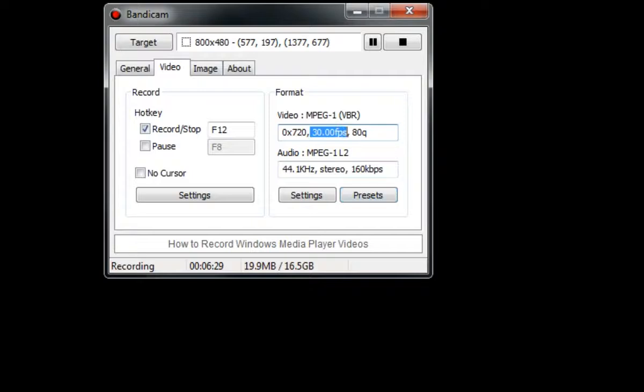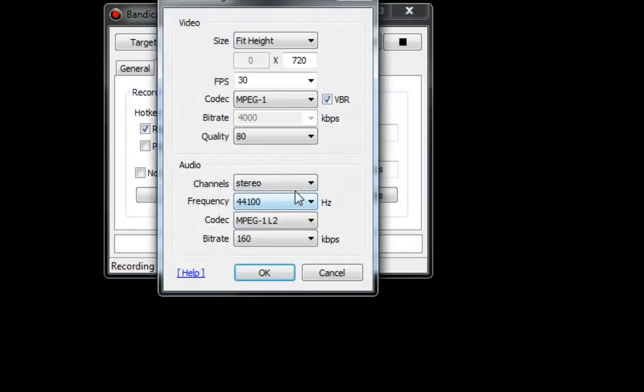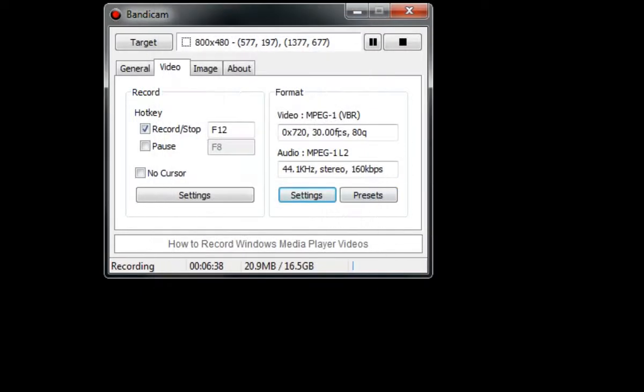It records at 30 frames per second with 80 quality out of 100, that is right here. So that's very good. And then you'll have whatever your height is by 720, which is a good size video. The preset is YouTube 720p, so if you do end up uploading it to YouTube, it will be very high quality and look very professional.